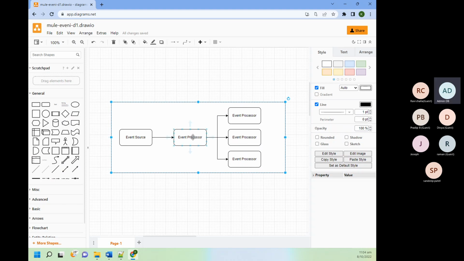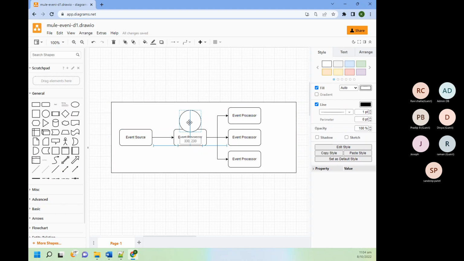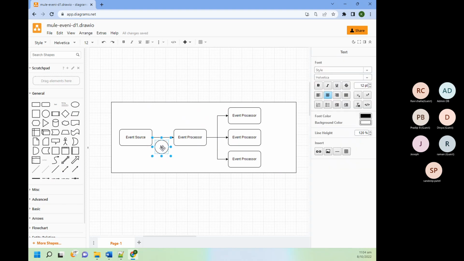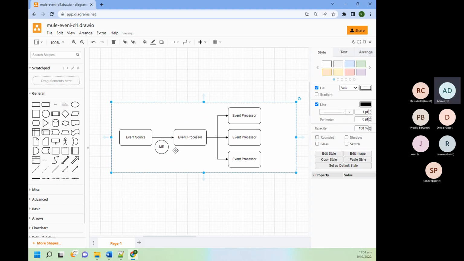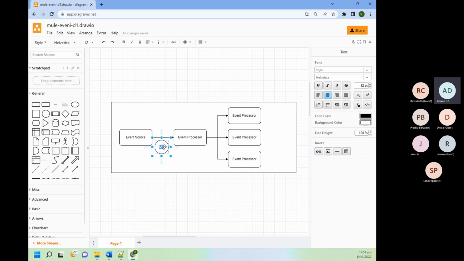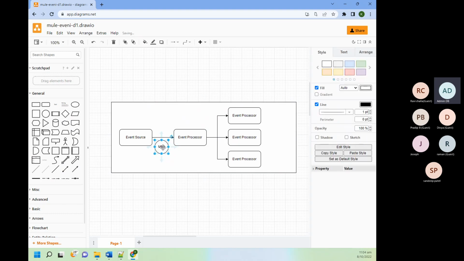Okay, we have a scatter gather component. We have 3 event processors. Okay, so here we have one Mule event. Let's say one Mule event got created here. Now what will happen with this? Let's say here we have Mule event 1. Mule event 1 means Mule event having some data, and this set of data got updated here.